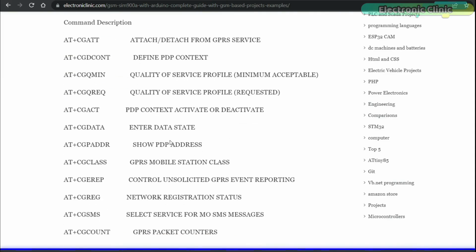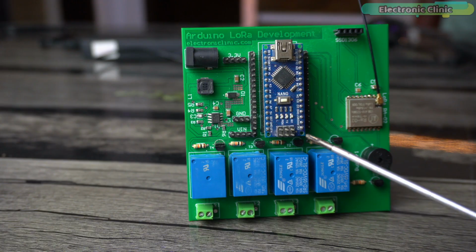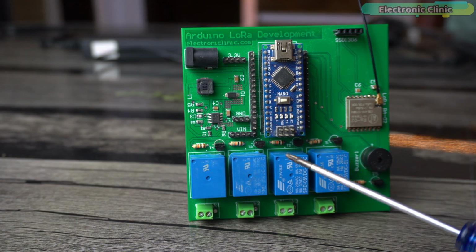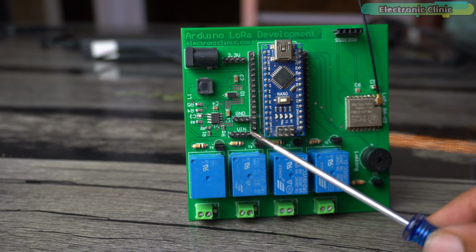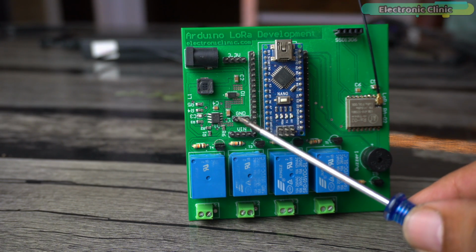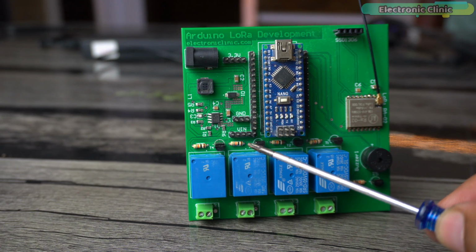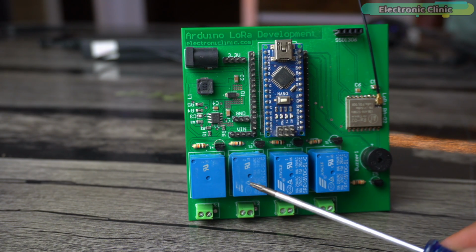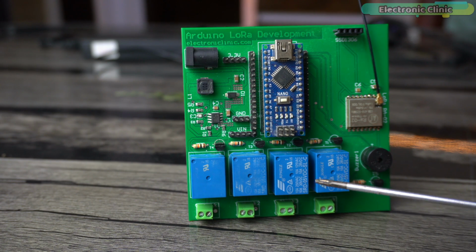Now let's go ahead and take a look at the connections. As usual, I'm using my Arduino Nano and LoRa-based development board. This development board has the advantage of having this 5V and 3 amps power supply, which is more than enough to power up the Arduino and the GSM module. This development board also has these 5V ESP32 type relays, so this development board is ideal for testing this project.